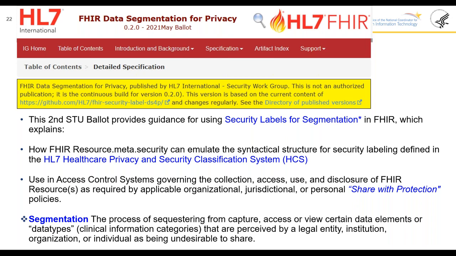So these are actually computable metadata to govern how information is collected, accessed, used, or disclosed. And in particular for FHIR, it ensures that a particular policy will apply to enable sharing with protections. Segmentation itself is the process of sequestering from capture, access, or view certain data elements or data types that are perceived by a legal entity, institution, organization, or individual as being undesirable to share.